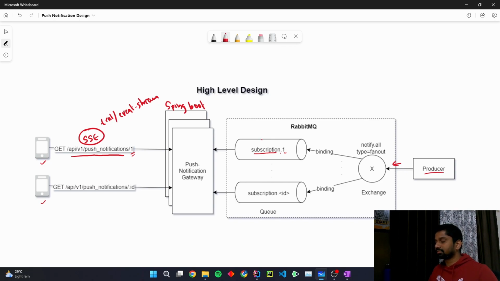The queue is basically a first in first out kind of simple queue that buffers messages or the events received from the producers, and then pushes them to the notification gateway, which eventually pushes them down to the web client or the mobile client. Then each subscription has a binding with something called an exchange.